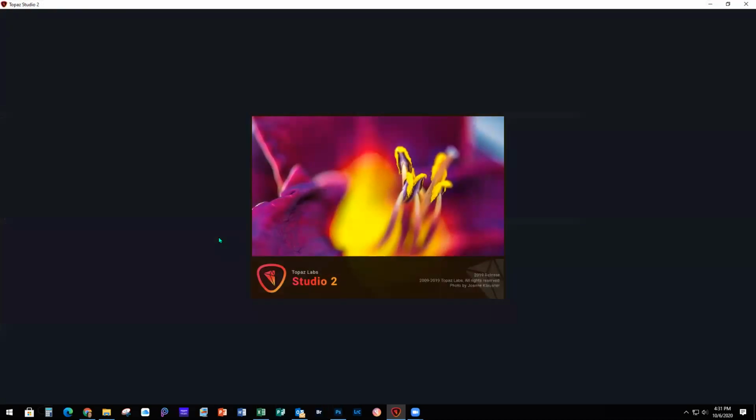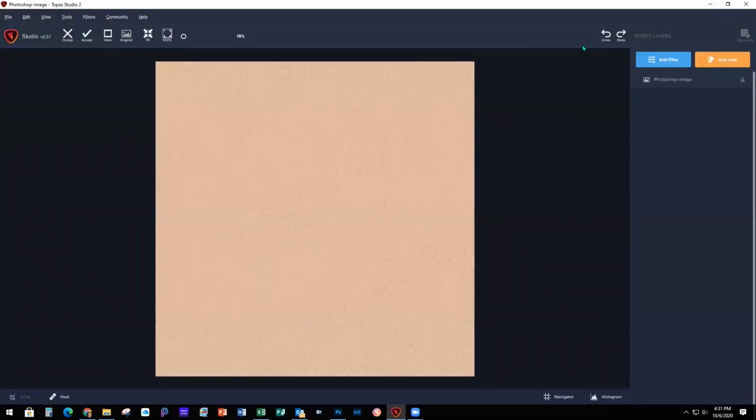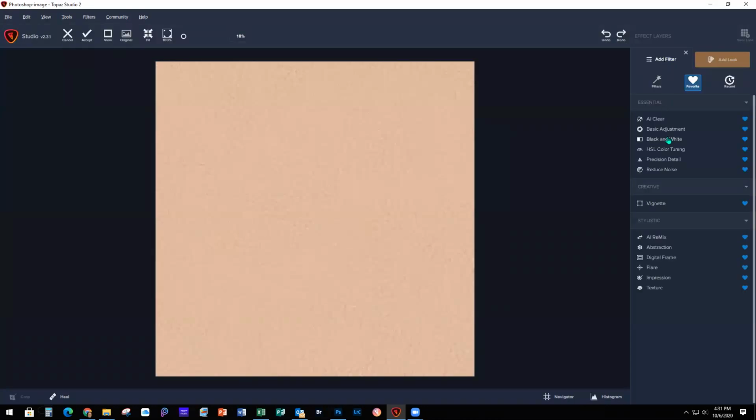And this time I'm going to add an impression filter. So we're going to give it a little bit of a painterly look. Add filter, impression.